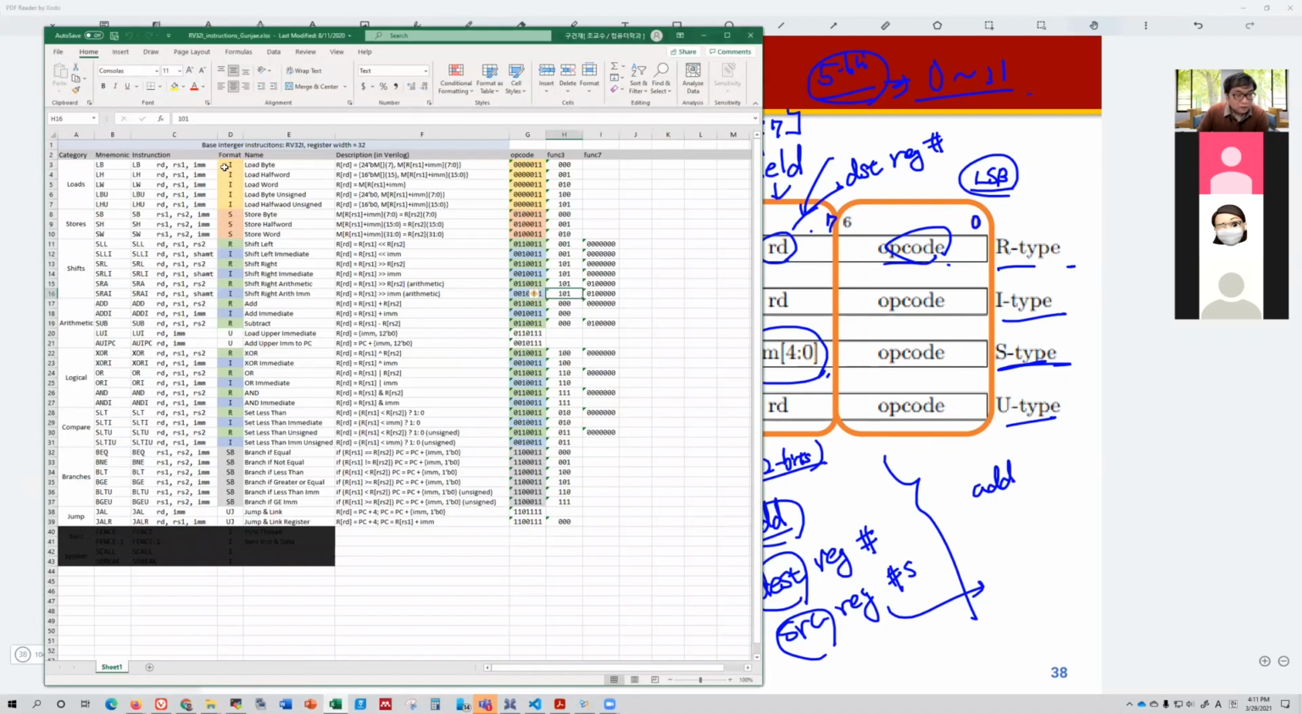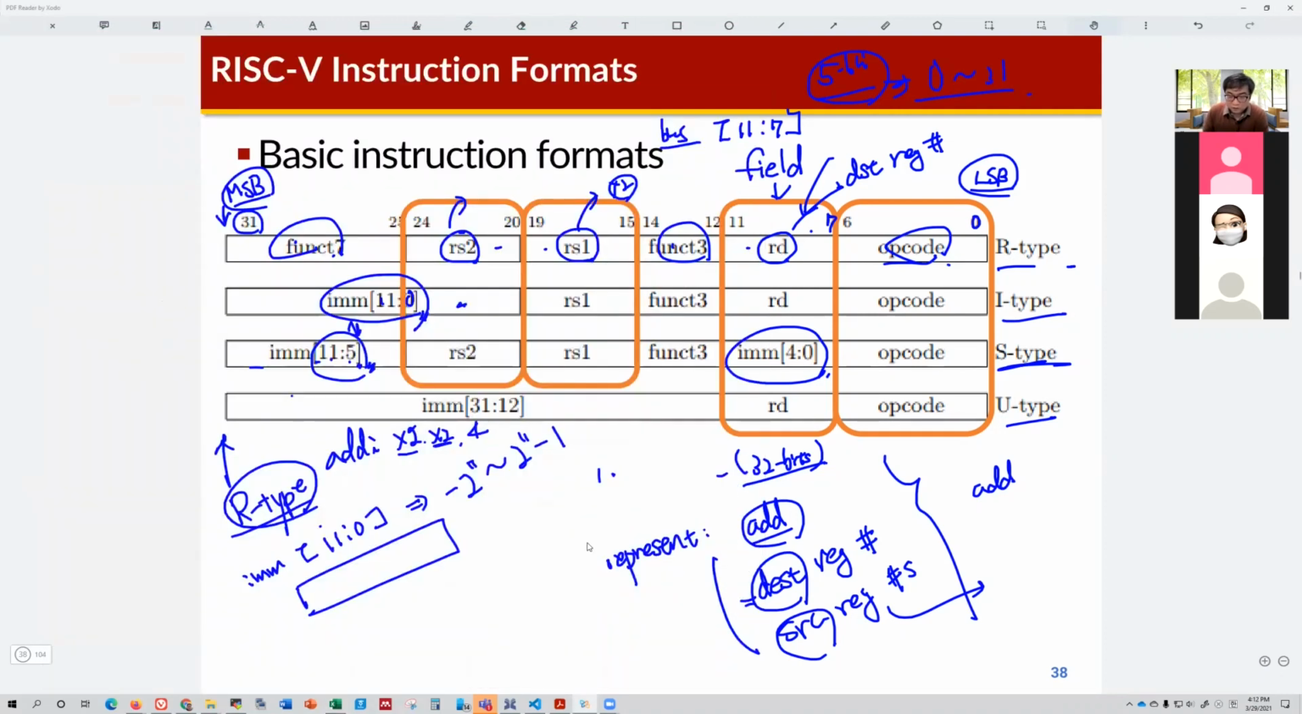So you can find the I-type instructions here, like the load instruction, addi, and shift immediate instructions. These are examples of the I-type instruction. And you can find the S-type instructions here, like store instructions. Actually, I-type instructions and S-type instructions both use immediate values.